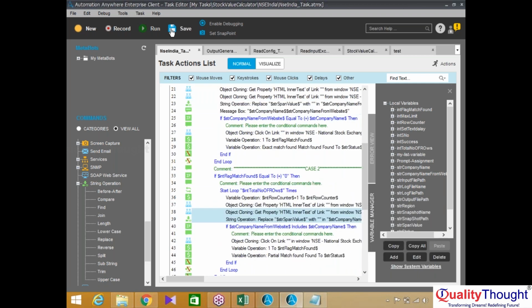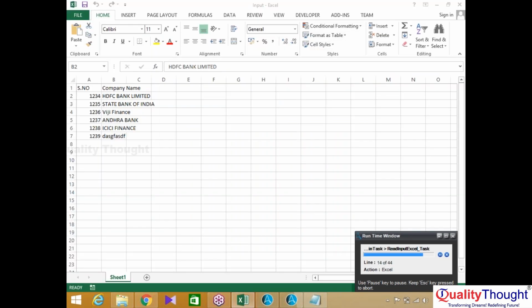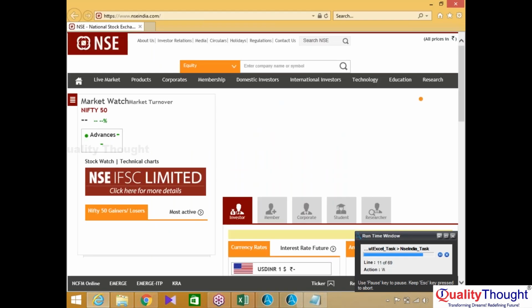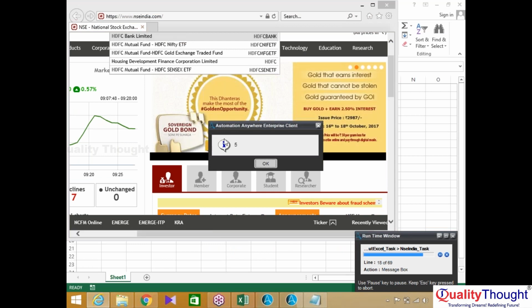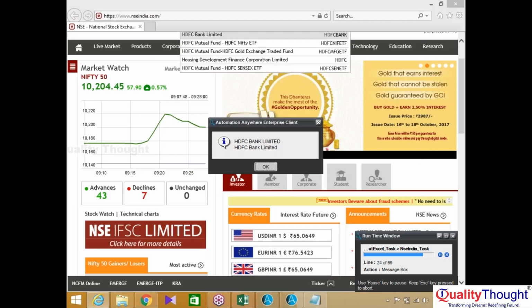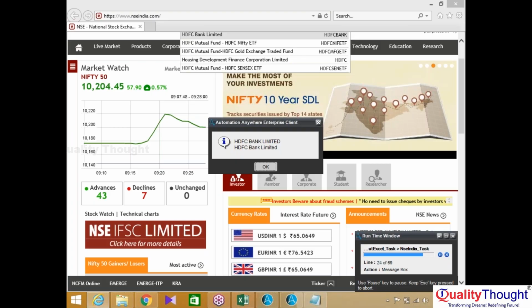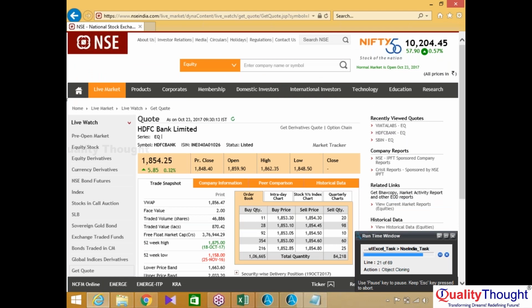Right, now let's see how it is going to work. Total number of elements 5. HDFC Bank LIMITED. So it should click on this. It is not case sensitive, so it should click on that. So it is clicking now, and the next thing it should go to is line number 21.